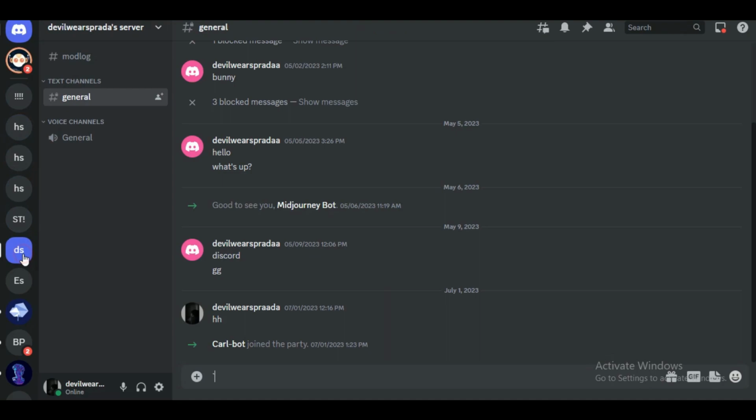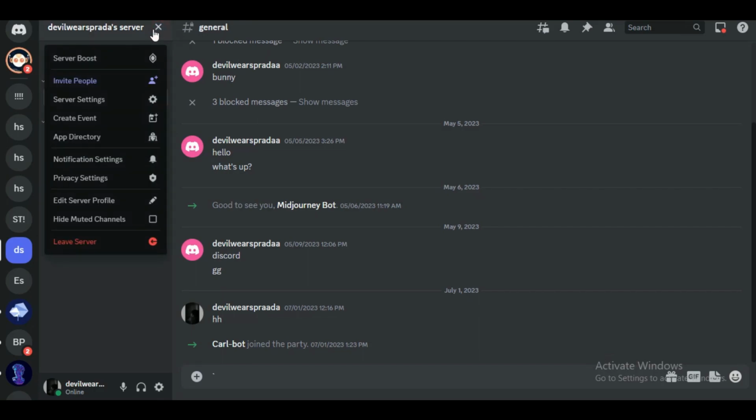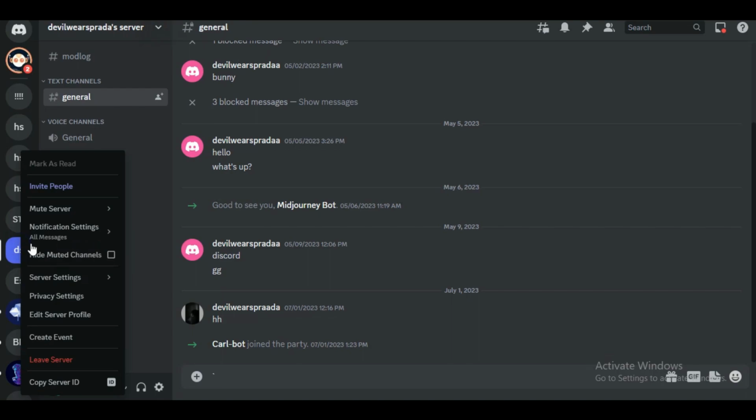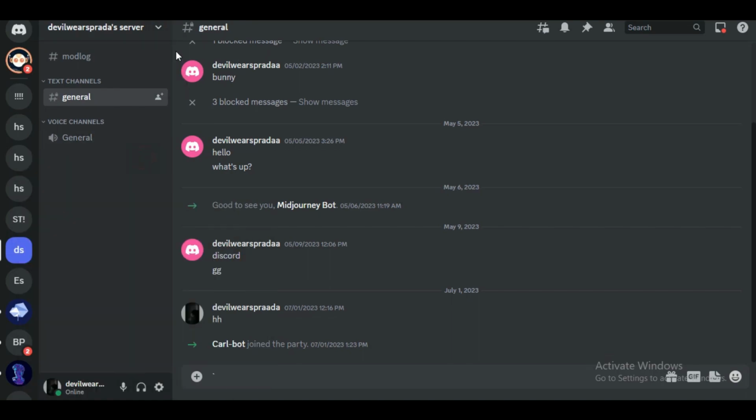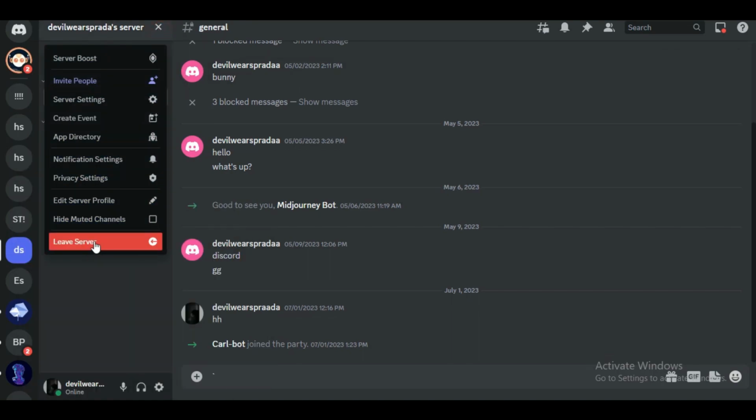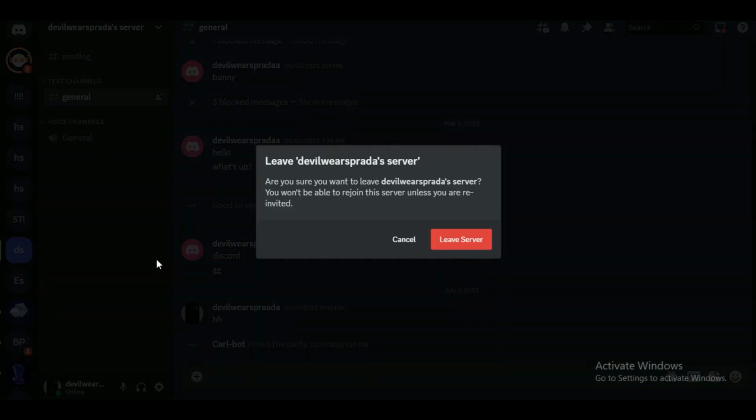And after selecting a server, what you need to do is just right click on the server's profile, or you can just click on the drop down menu arrow beside your server's name to access its menu. From the menu, select leave server and a confirmation message will be displayed on the screen. Just select leave and you'll be able to leave the server permanently.